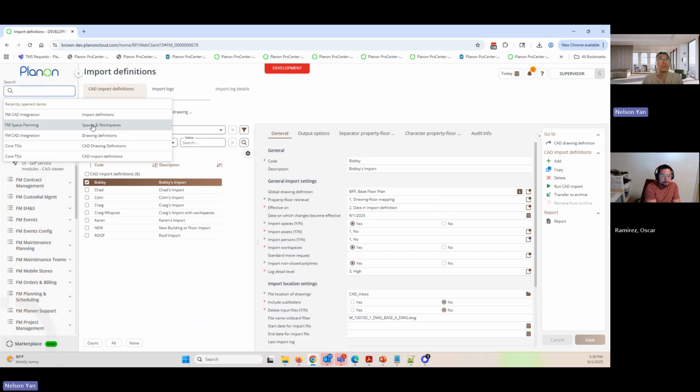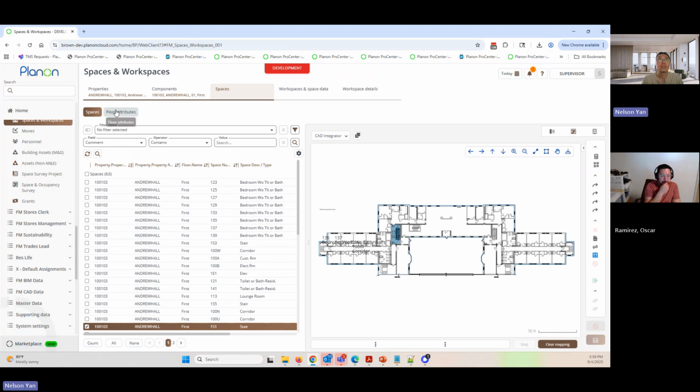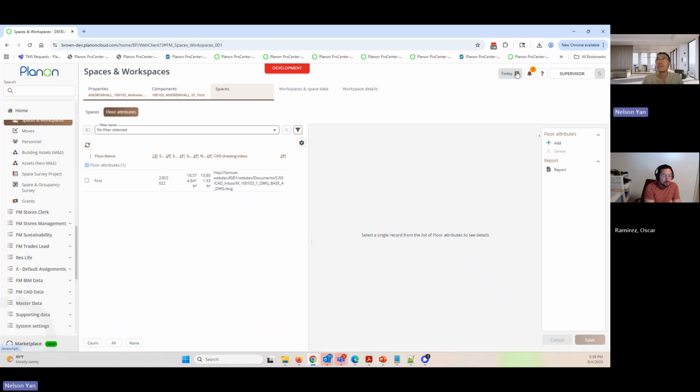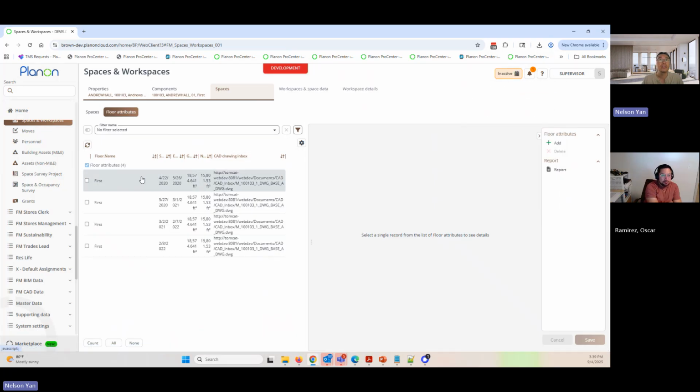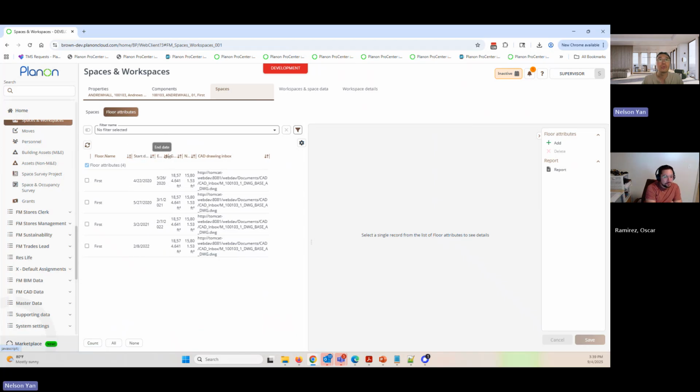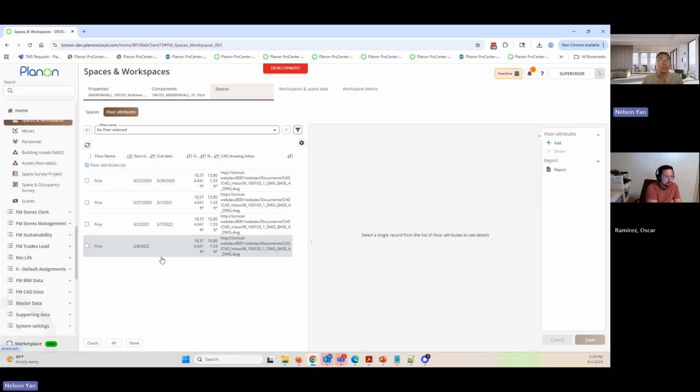So if I go back to space and workspace here, and I go to the floor attributes section here, and if I deactivate the reference date, you'll see that for this particular floor, Andrew Hall first floor, it was imported 4 times. There were 4 changes to it, right? Initial import was back in April of 2020, and then it was revised in May of 2020, and it was revised again in March of 2021, and it was revised again in February of 2022, right?